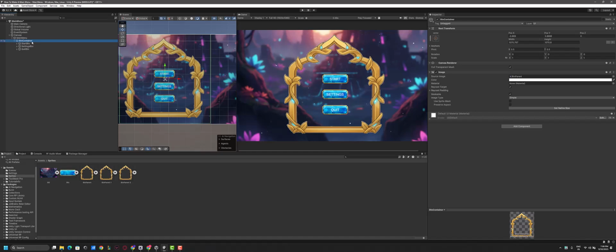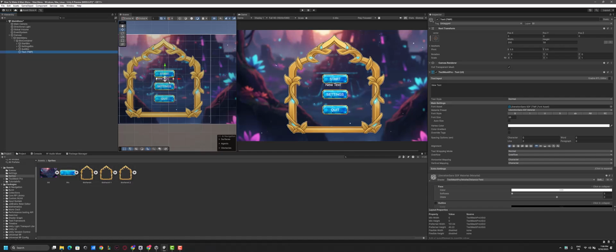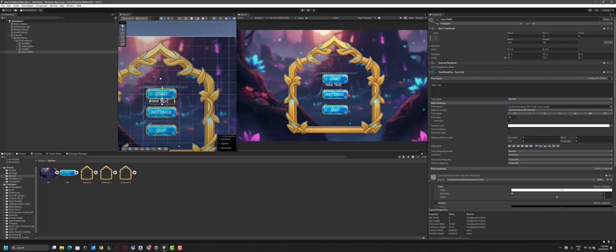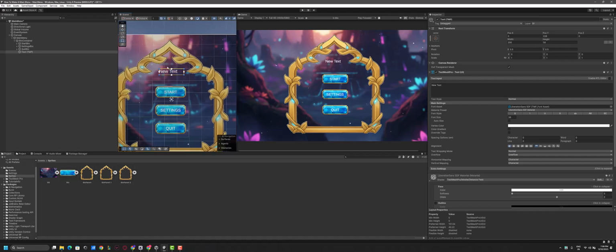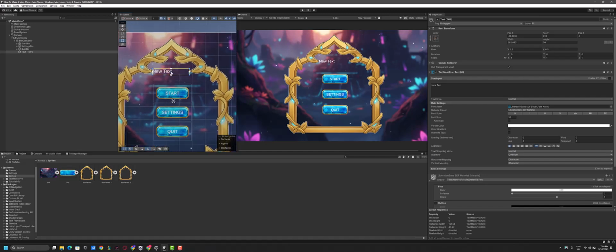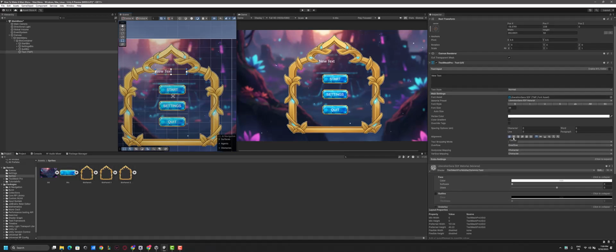So I will right click on the button container and I will go UI, Text Mesh Pro, and this will create this text over here. I will just select the Move tool and I will put it in the top. Then I'll choose the Resize tool to change its size. I'll resize it like this. Then what is left is to center it. To center the text, you have to go to the Text Mesh Pro component on the inspector. Then you select this icon to center it horizontally and this one to center it vertically.